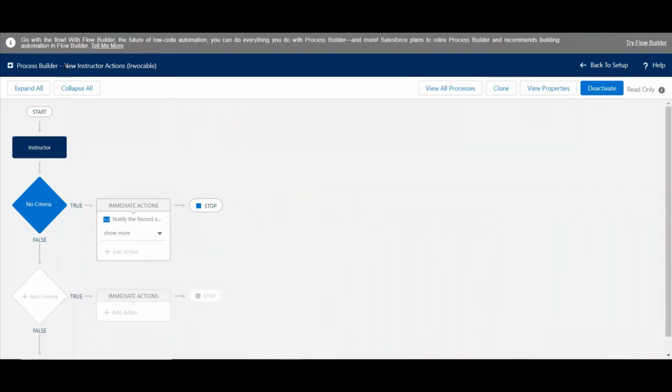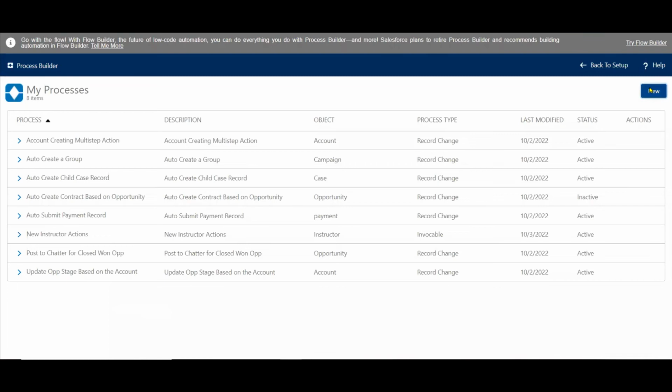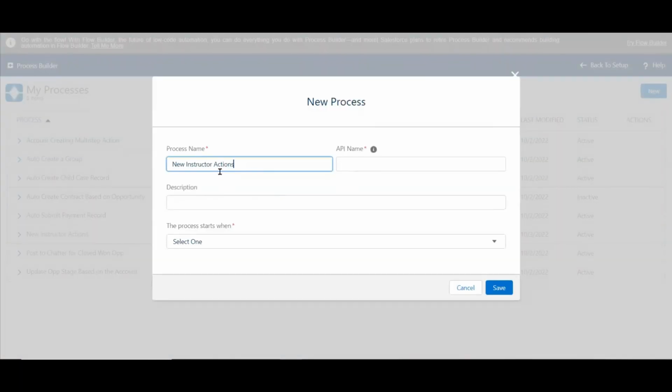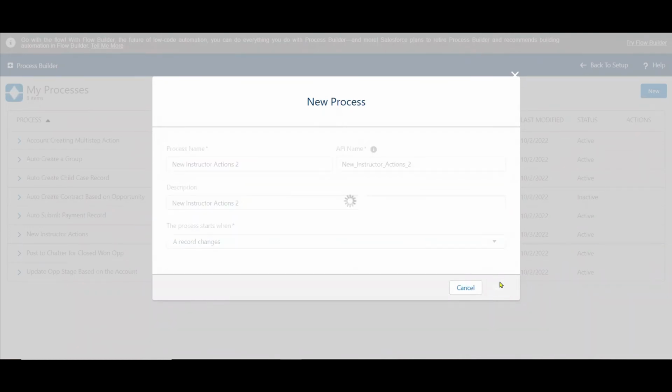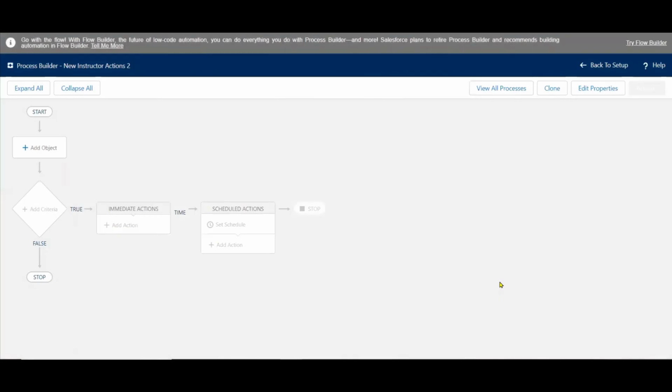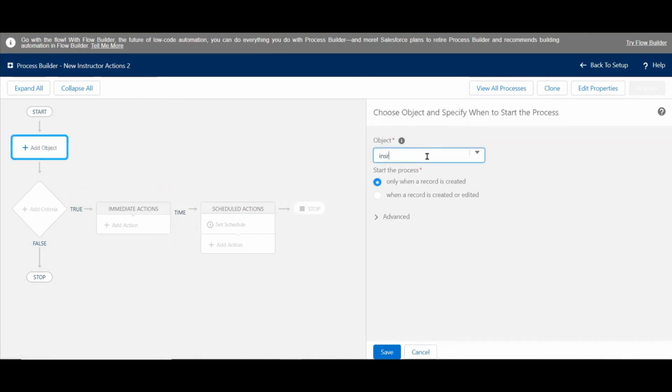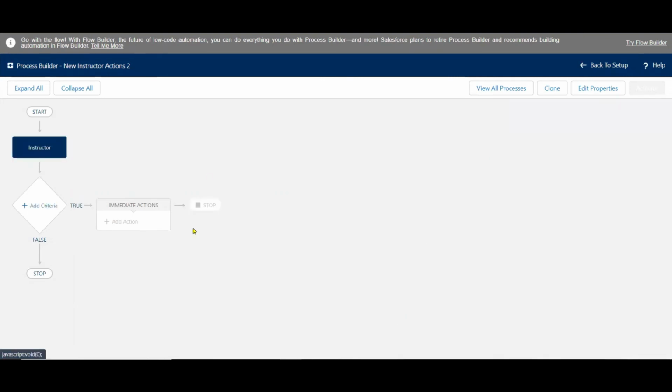Here I'm creating one more process builder. Click on new. Go with the process builder. Process builder, new instructor actions two. Inside this, I'm calling process one. This runs when the record changes, whenever we create the record. That is the time we are executing this. Add the object. What was the object? That is the instructor object. The record was created or edited. Click on save. Done.